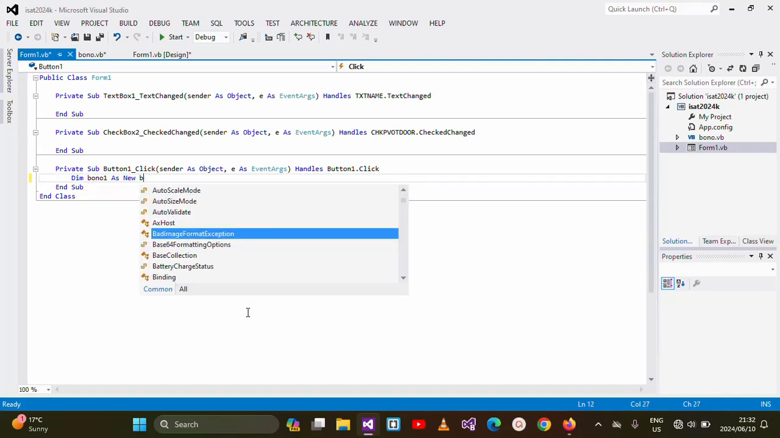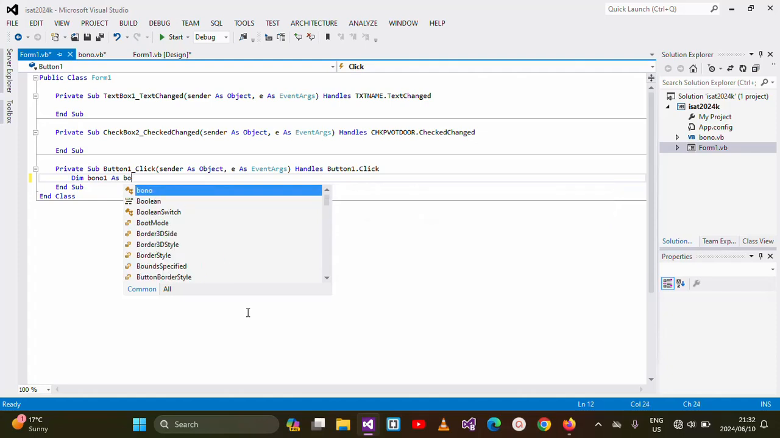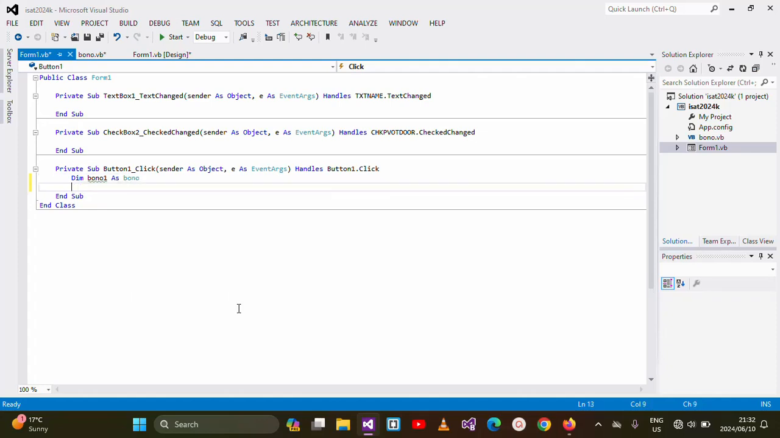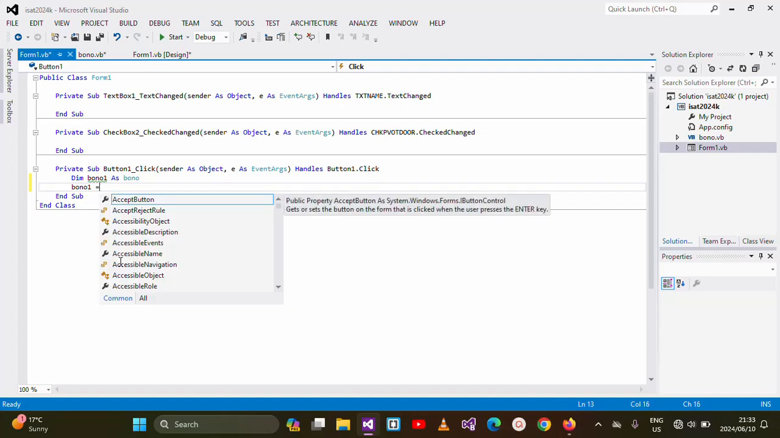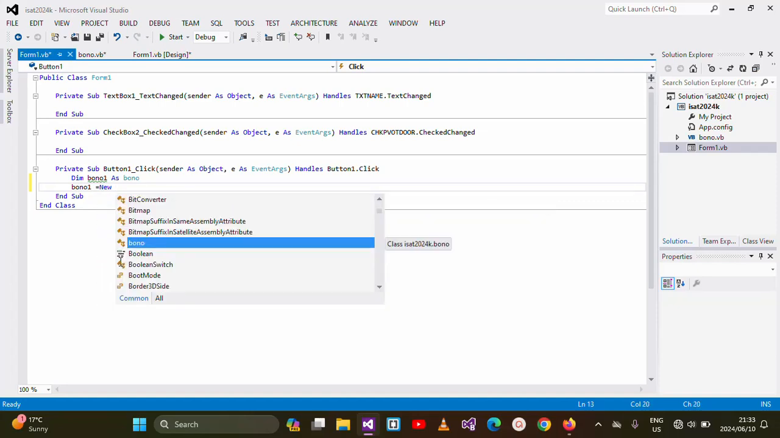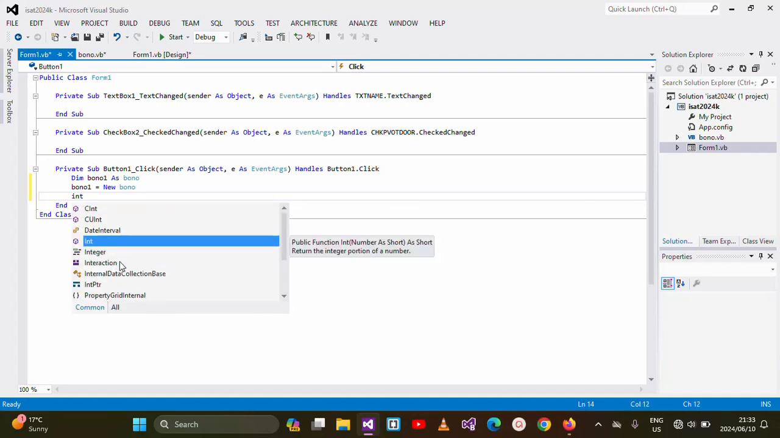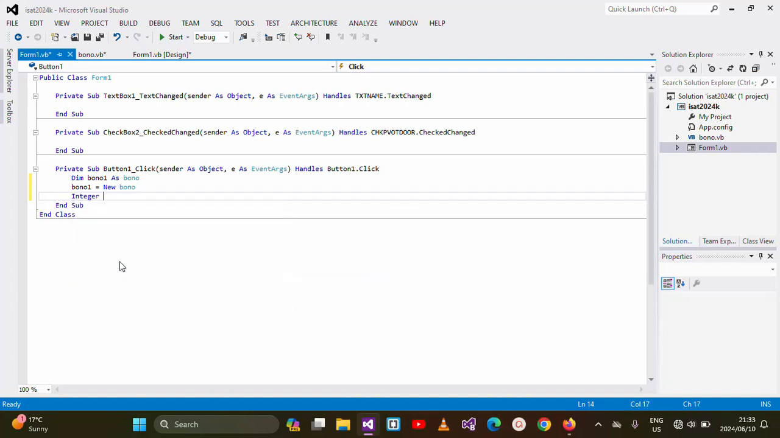Yes, it has to underline like this. There we go. And then we say Bono 1 assigned to new Bono. There we go. And then we play with the integer typing. And then they said we should also do the data validation. I won't do it with all the text boxes. I'll just do maybe 2 or 3.